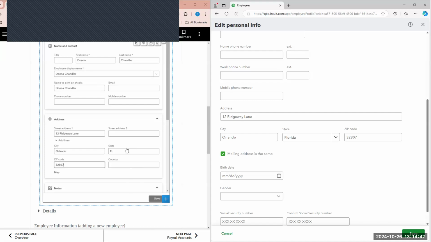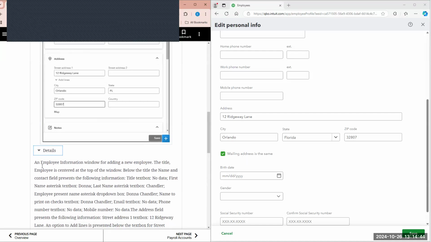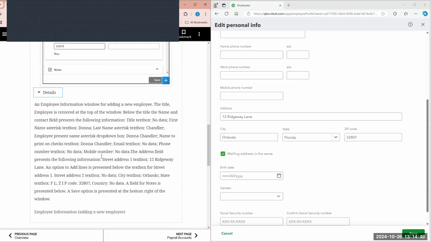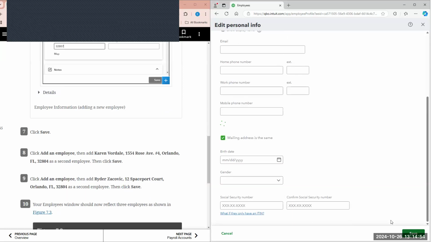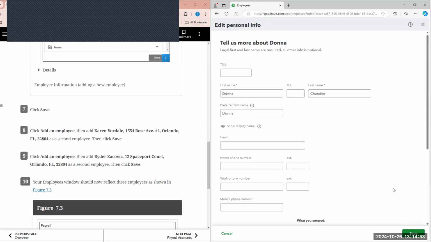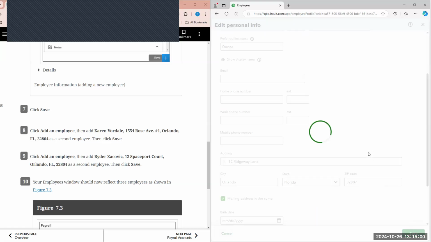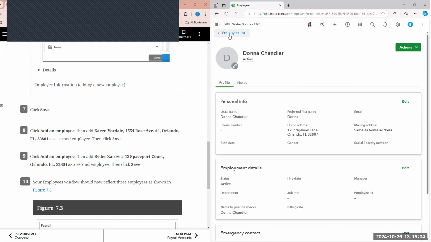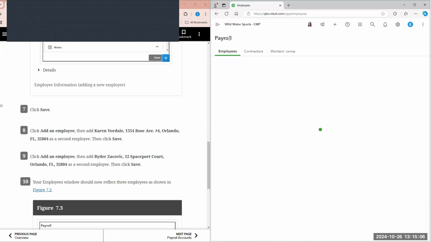All right, so we don't see any information as it relates to additional details. Let's see if it's given. No, there's no email. There's no birth date, hire date, anything of that nature. So we just leave it like this. We select save. All right, let's make sure that it'll let us save. Perfect. All right. So now the next thing, we go back to our employee list.